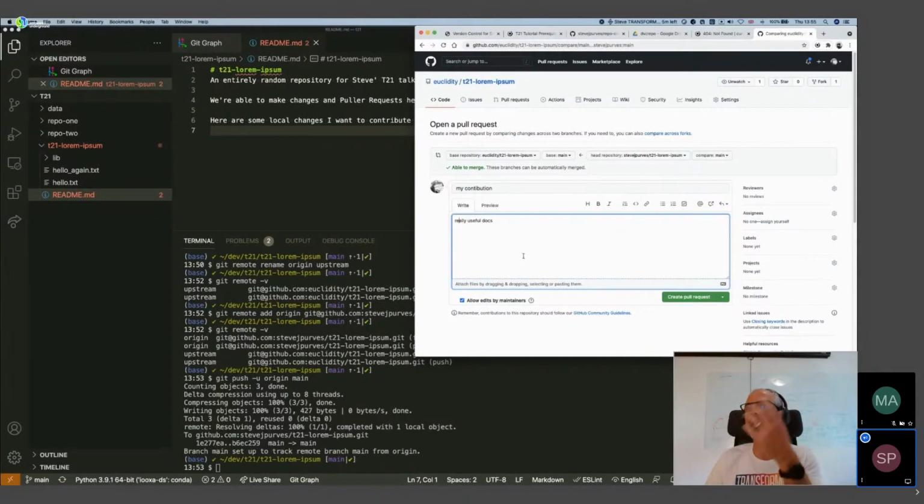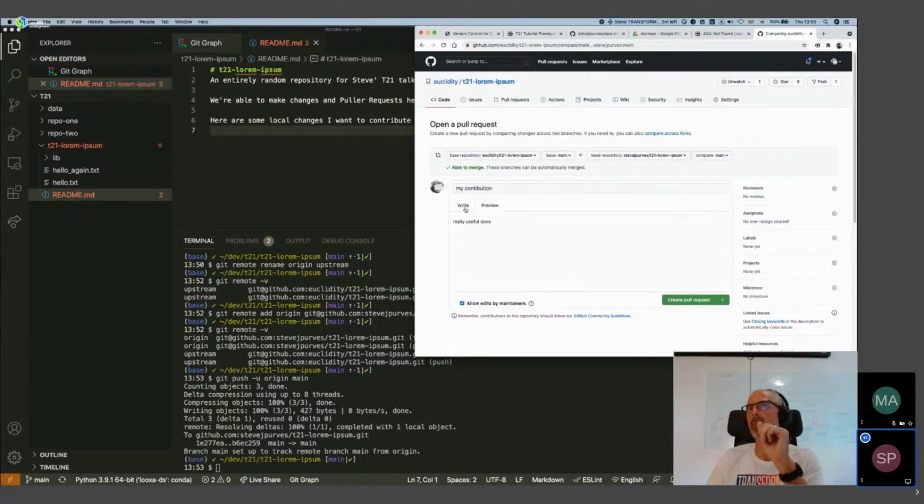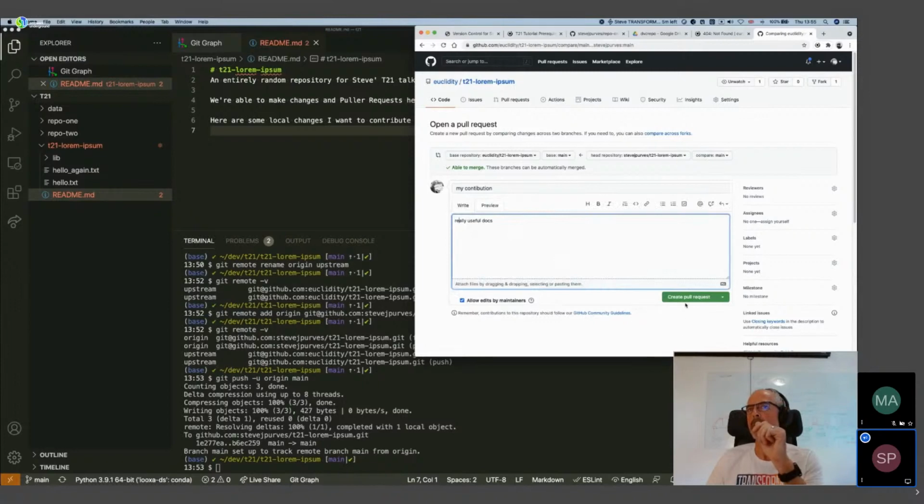Something you can leave a comment on, and well, really on an open source project, you would want to provide a meaningful description of what your changes were and why you were doing them, link issue numbers and all sorts. But basically, you give some description, which you can preview because you can add links and all sorts there. By default this allows edits by maintainers, allowing the maintainers of the other repo to make changes, and you can create a pull request there.